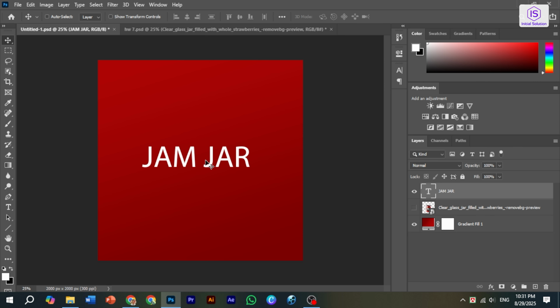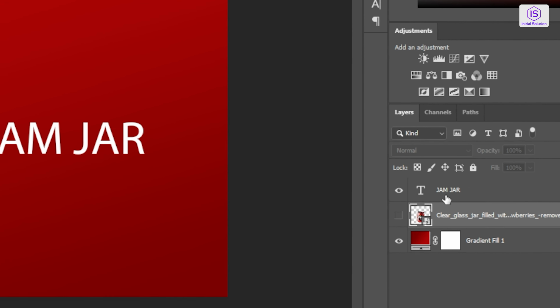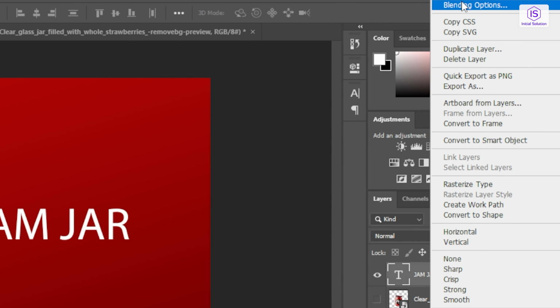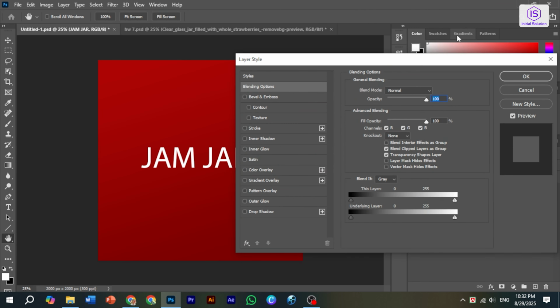At first, select the Type tool and type out your text. Now go to the layer and select the text layer. Right-click on it and from the options, choose Blending options. This will open the Layer Style window.